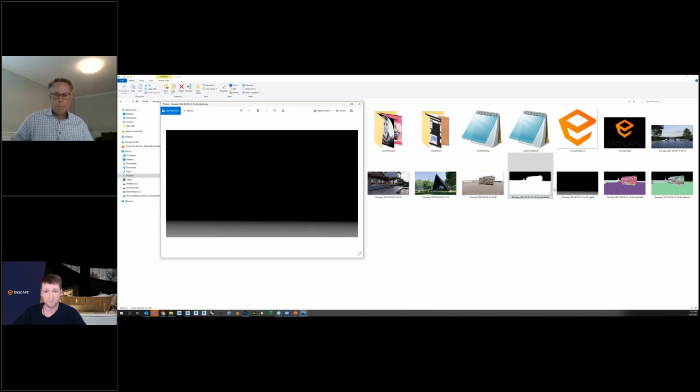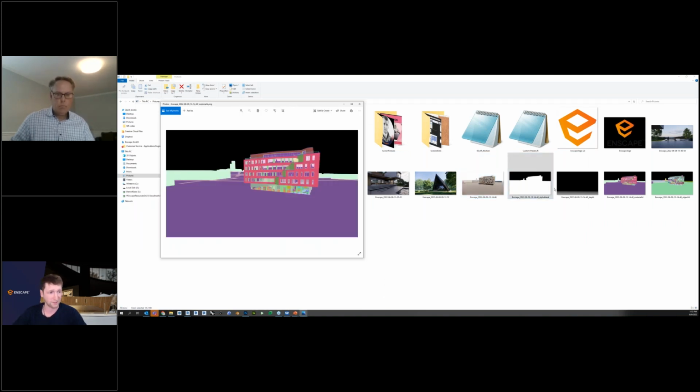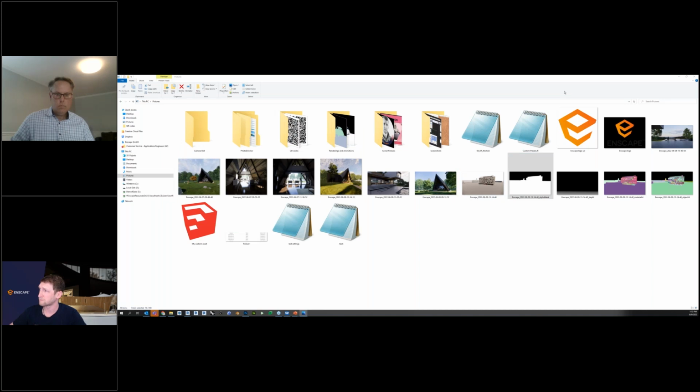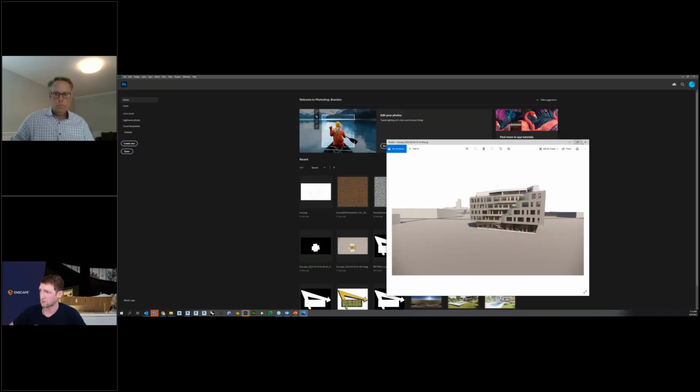And also, while that's loading, I still get the different material maps, so I still get the depth map, the material ID map. Again, these are all for further compositing as well. So there's those different material maps. All right, perfect. Photoshop is loaded now.